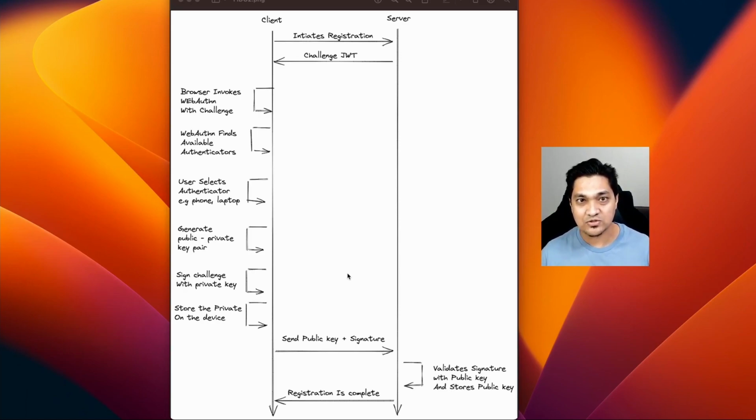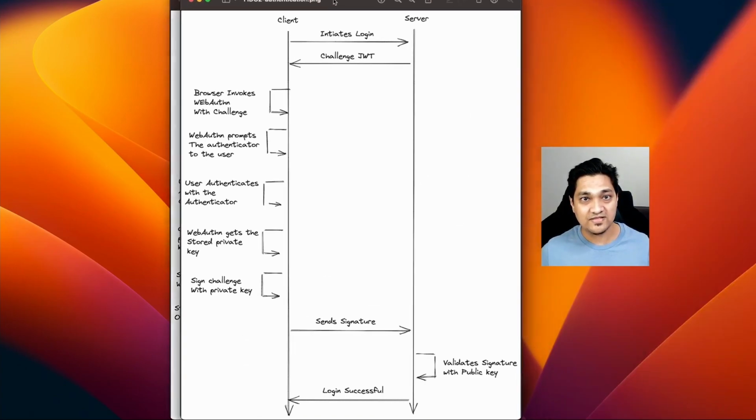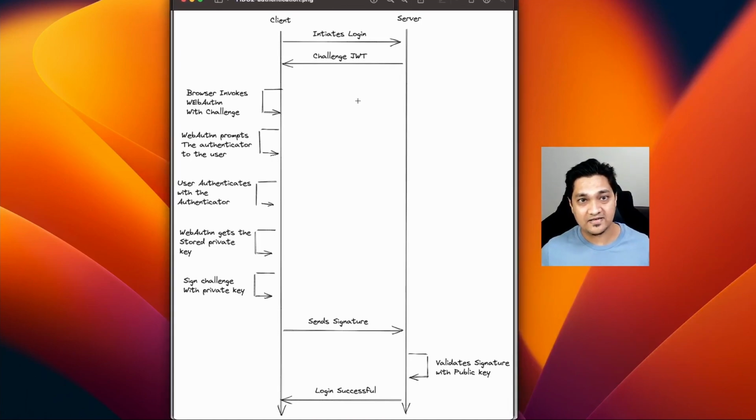Now let's look into how the authentication happens. I have yet another flow diagram here. In this flow diagram, the client first initiates a login. The server sends the challenge to the client. The browser invokes the WebAuthn API, which prompts the authenticator. The user authenticates using the authenticator. This could be using the fingerprint from the Mac, or from your phone, a fingerprint or a PIN.